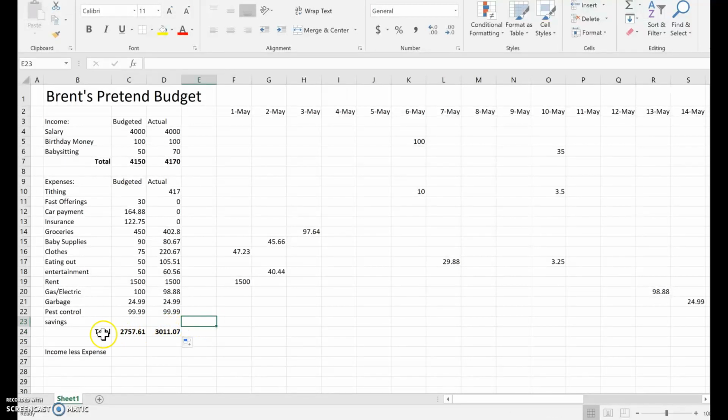Okay, so now I have a sum function that's adding up all my budgeted and actual for all my expense categories. Expenses and income.